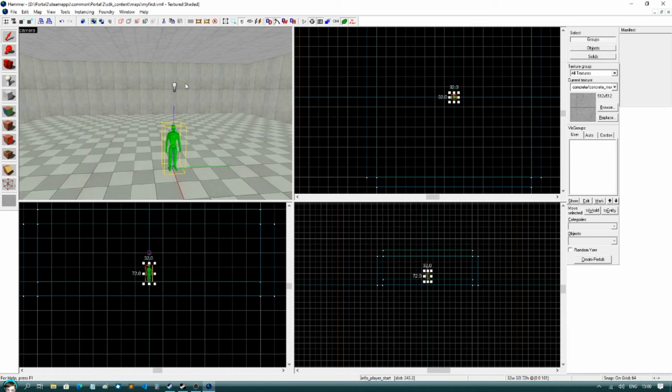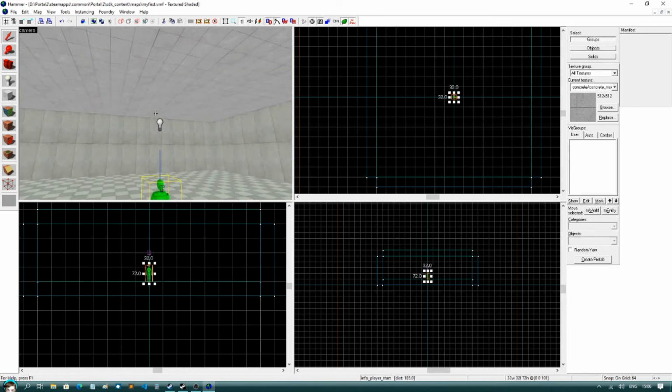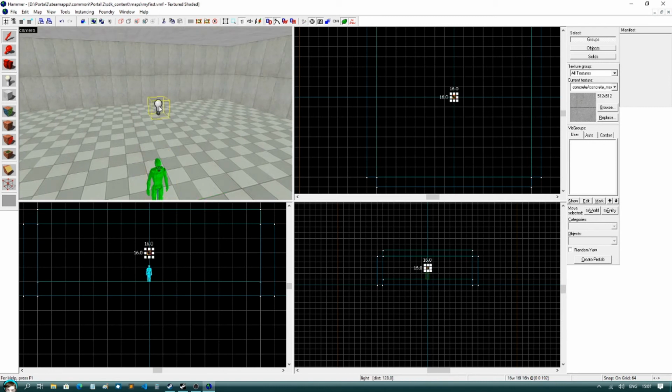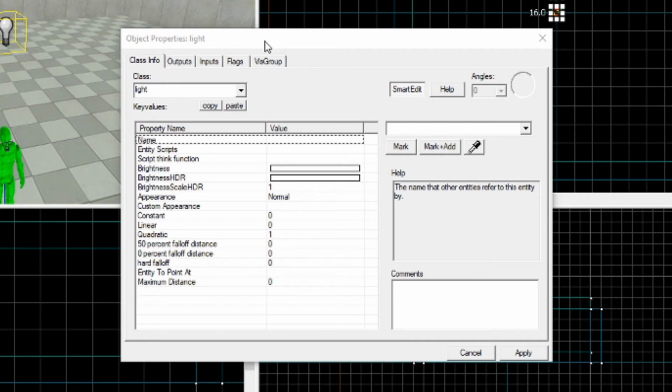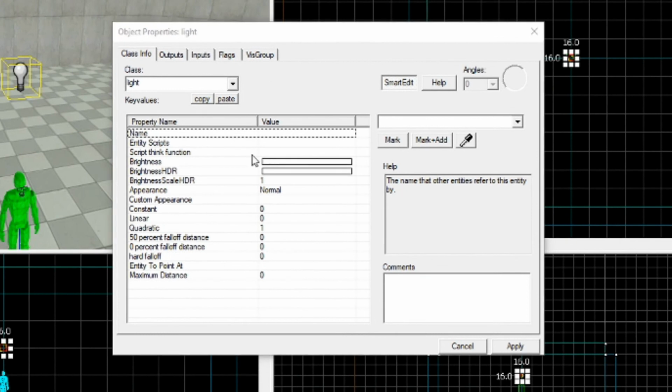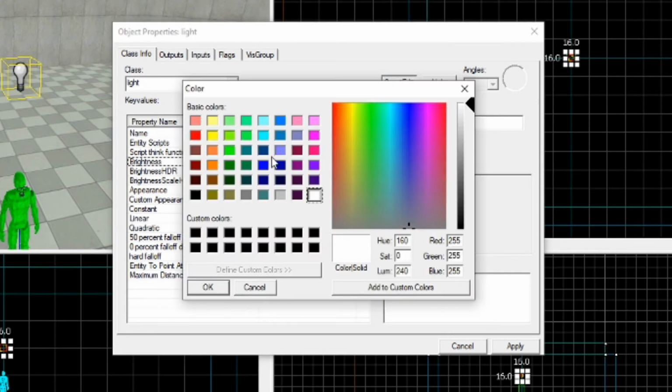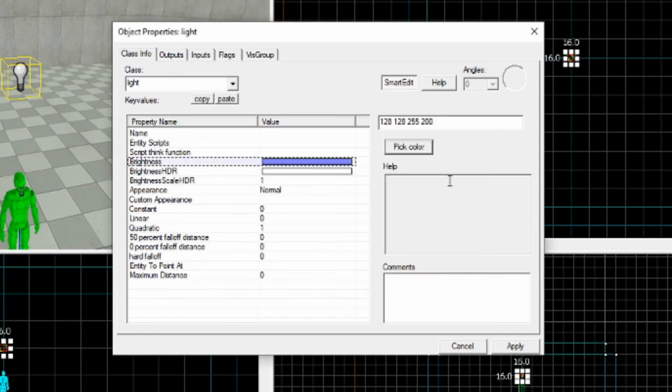Looks like the player has an idea. Oh, look, light bulb.